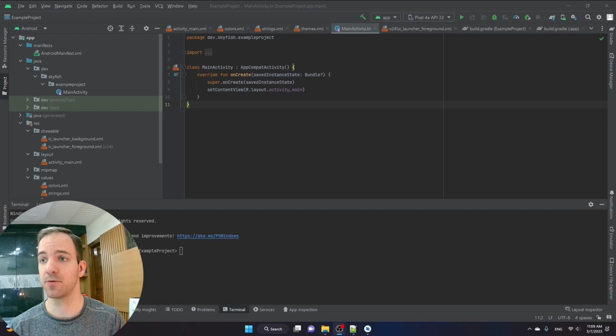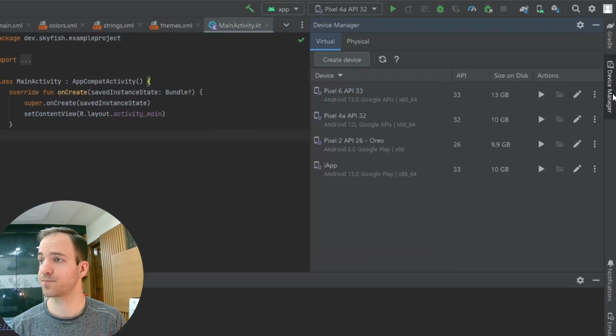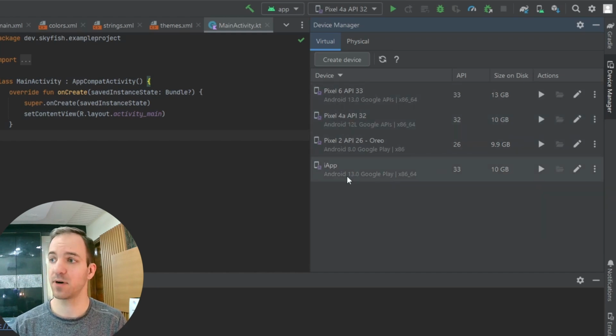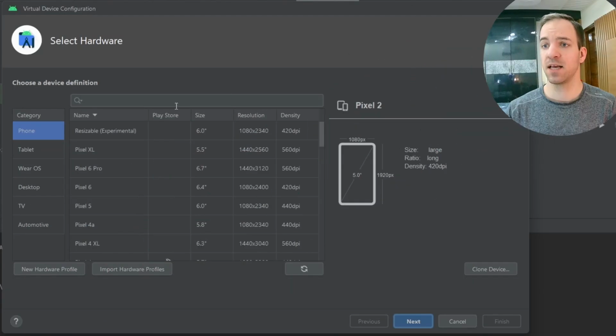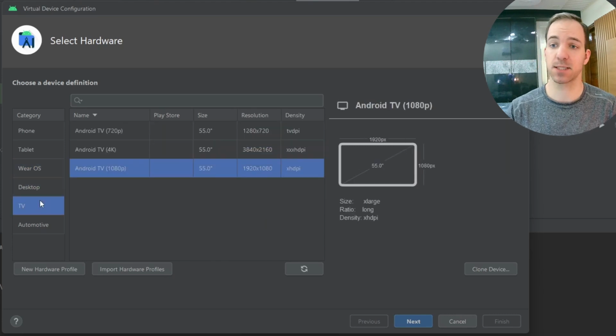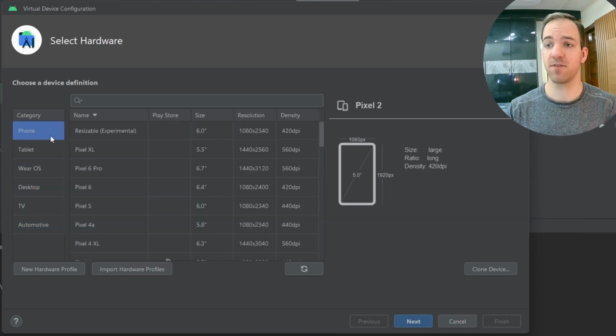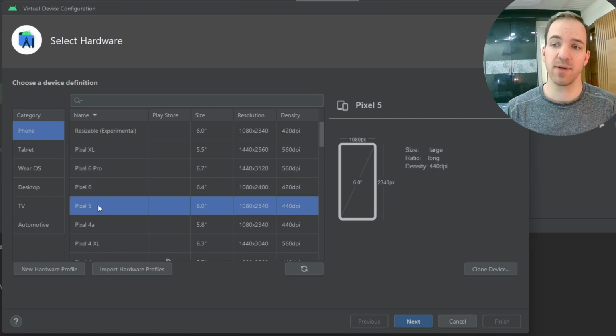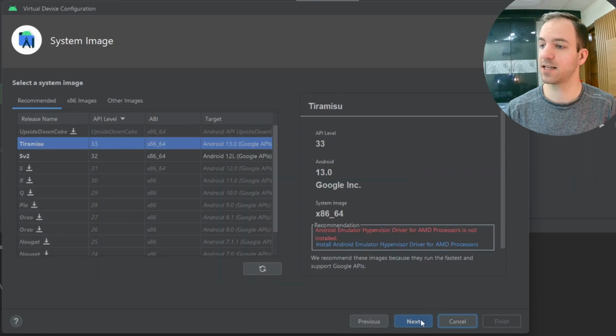So in Android Studio, if you go over to Device Manager, this will give you a list of all of your virtual devices and also your physical devices. But for now, let's just look at virtual devices. I already have some here because I've created some in the past, but if you haven't, your list is likely empty. So go up to Create Device, and then in this window, you get to pick what category of device you want: phone, tablet, wearables, desktop, TV, automotive. Go back to phone. And I'll just do maybe a Pixel 5 for now, and then hit next.